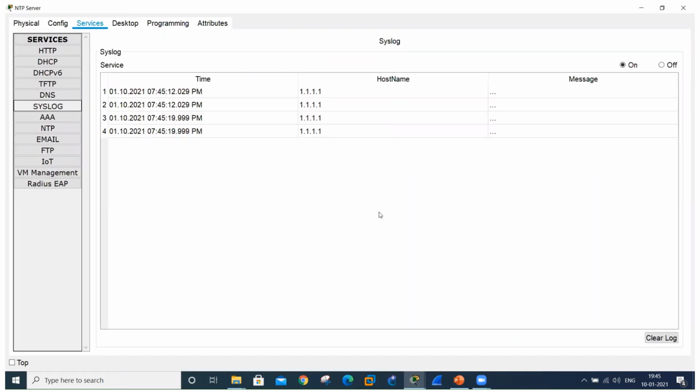And you see all the logs are showing up here. Now this is the message field. If you click on this, you will see the message GigabitEthernet 0/1 changed status to this. Again, you will see it change status to down, change to up, and all that. So all your logs will be saved in the syslog server.